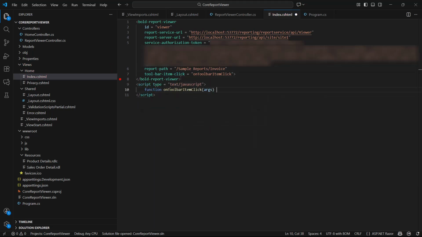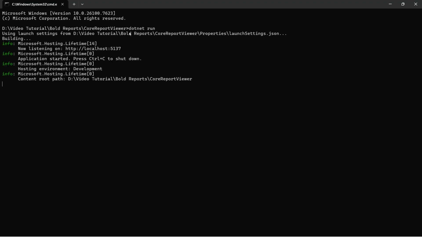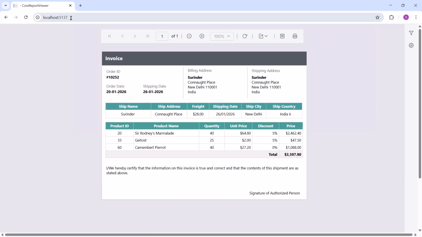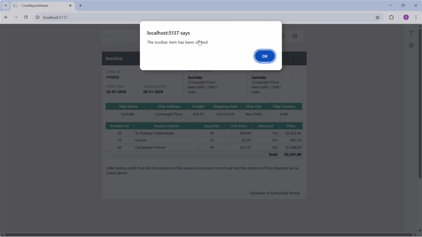Inside the onToolbar item click method, I add code to display an alert message when the event is triggered. I run the application to render a report. When I click any item on the toolbar, the event is triggered, and an alert dialog appears with a message.